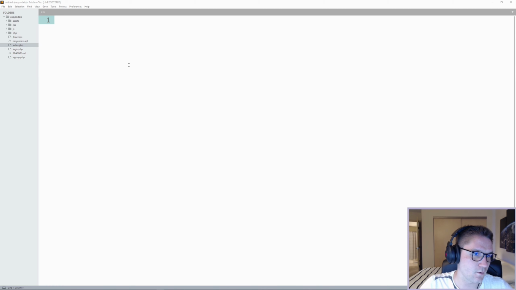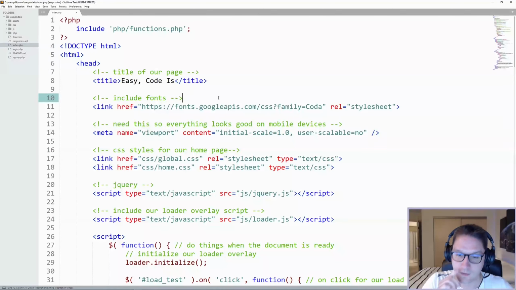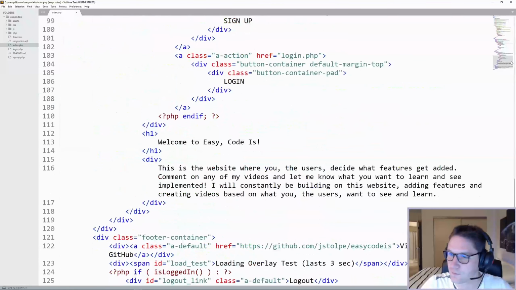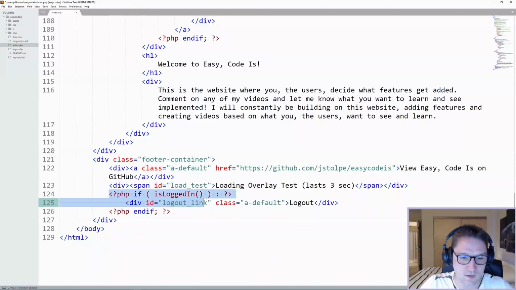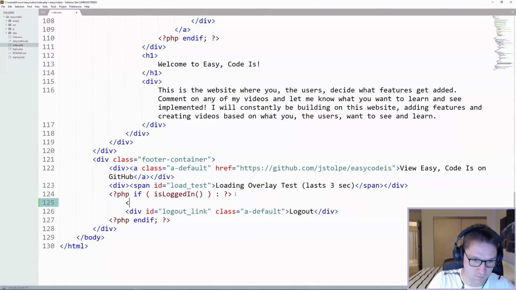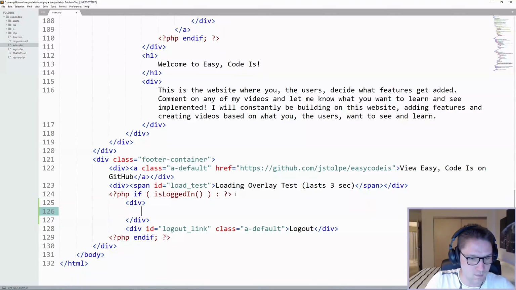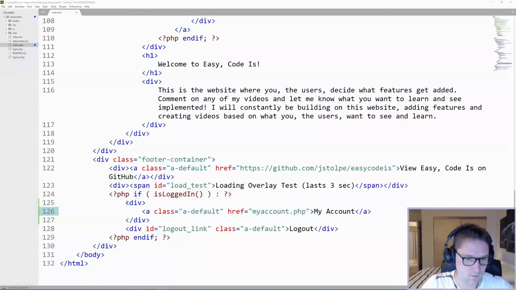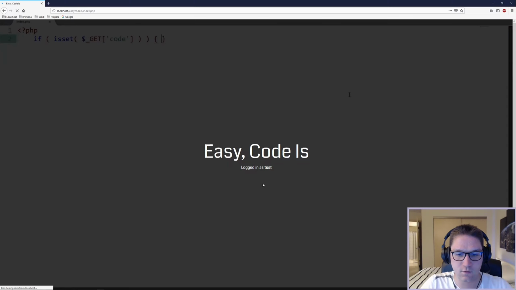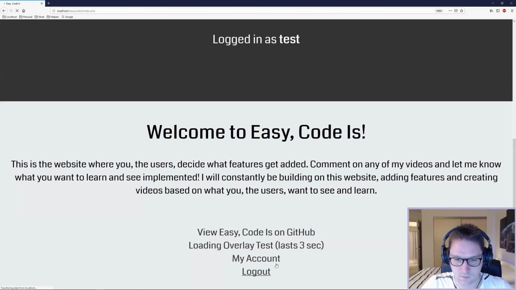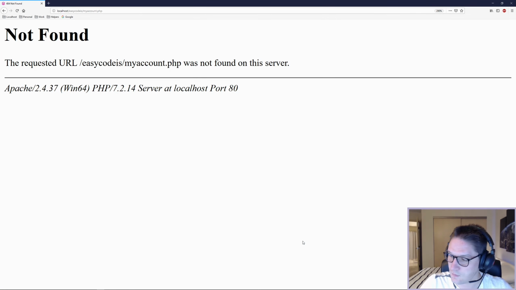The first thing we want to code is our My Account link in the footer on our home page. We're going to open up our index.php file and scroll down to the bottom where our footer is located. Inside of our ifIsLoggedIn function, we're going to place our My Account link. We have created our link to our myaccount.php page. If we refresh our home page and scroll to the bottom, we have our My Account link right above our logout link. We're going to click on it, and it's going to take us to a page not found because we have not created it yet.